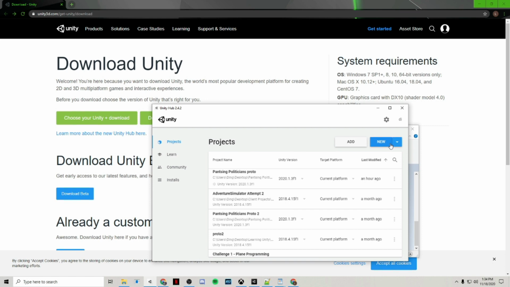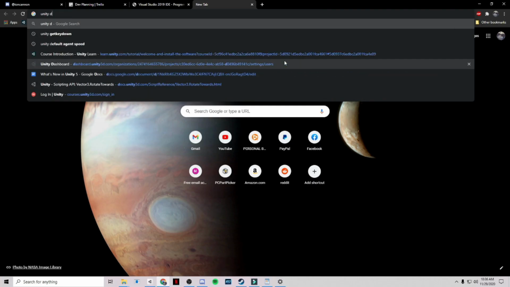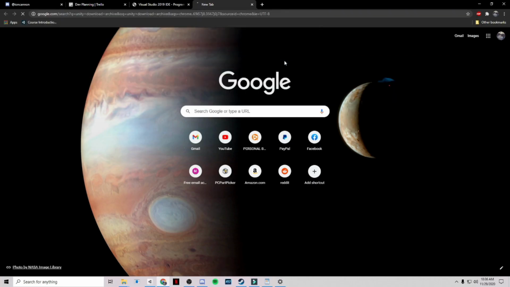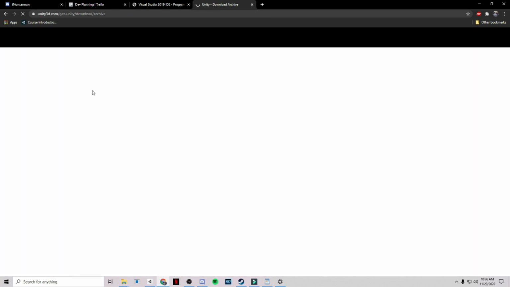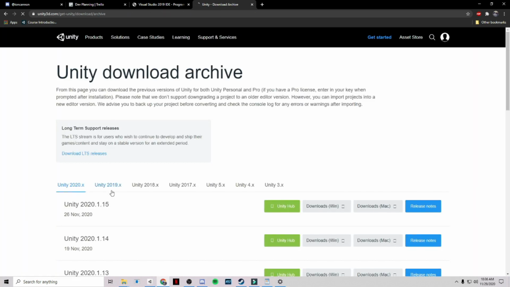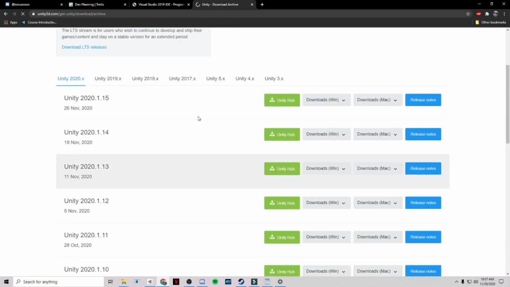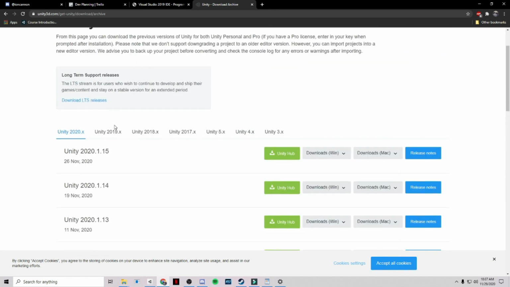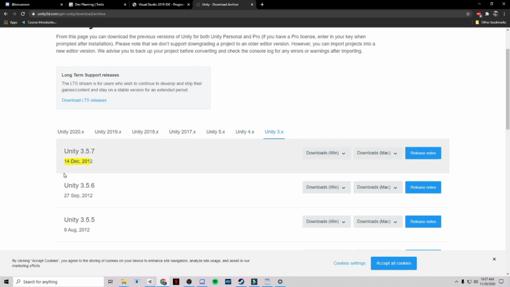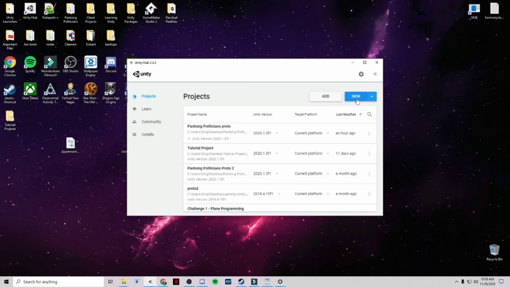If, for instance, the version of Unity you're looking for isn't on this list, you can just Google Unity Download Archive and select the version you want, and it should automatically become available within the Unity Hub after you download it. That being said, the only reason you should need an older version of Unity is if you wanted to follow along specifically with an old tutorial, or if you wanted to download a project that was created in an older version.